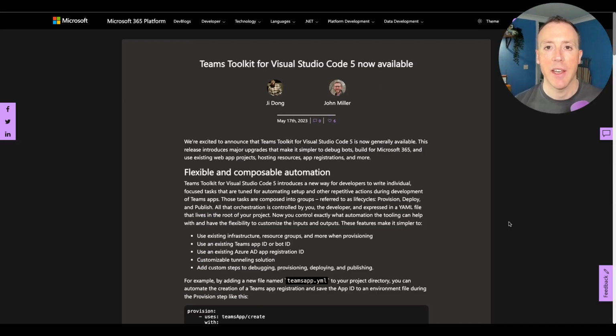So that's worth getting a hold of and kind of trying out and playing with, because the Teams Toolkit has really, really evolved over the past year or so, I'd say, and it's really kind of stepped up in terms of features. So kind of really good to see.